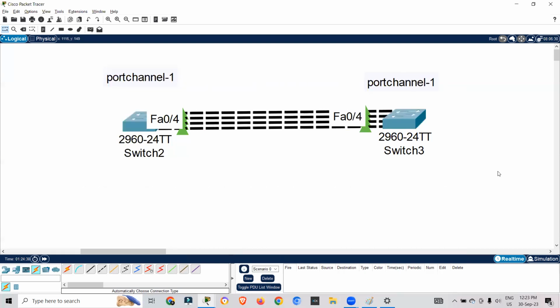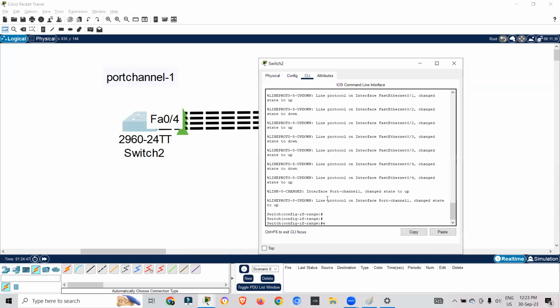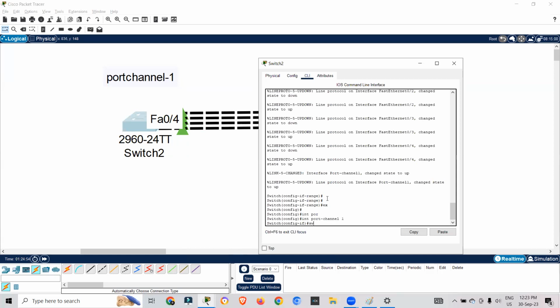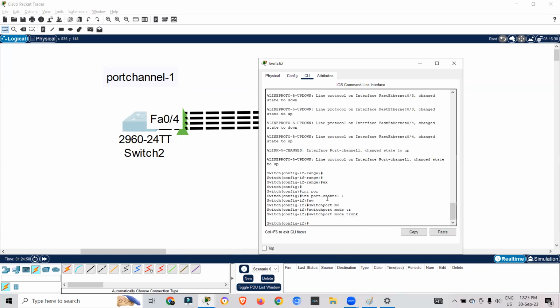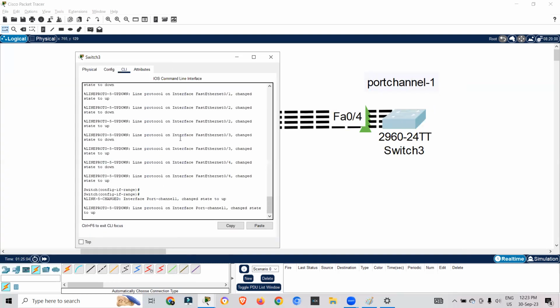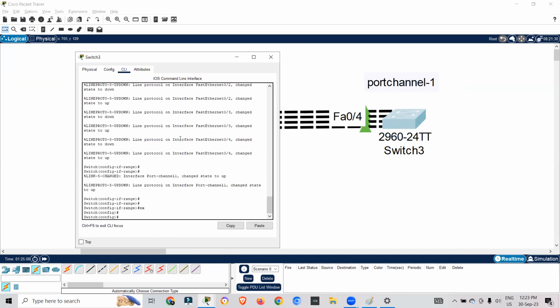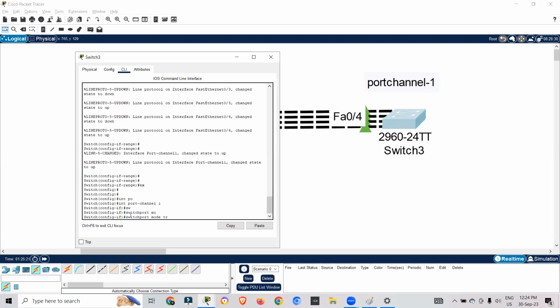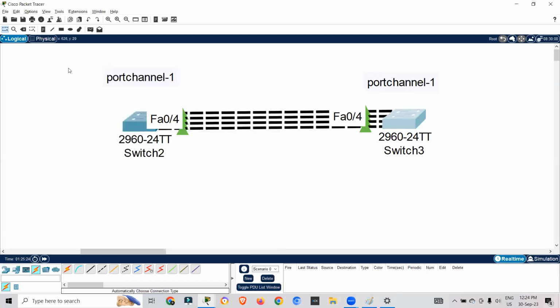Okay, but to start the process of EtherChannel, both links must be trunk. So how to do that? Exit, interface port-channel 1, switchport mode trunk. Now you can send multiple VLAN information. On the other side also I will do the same. Interface port-channel 1, switchport mode trunk. Perfect. Now this is done.